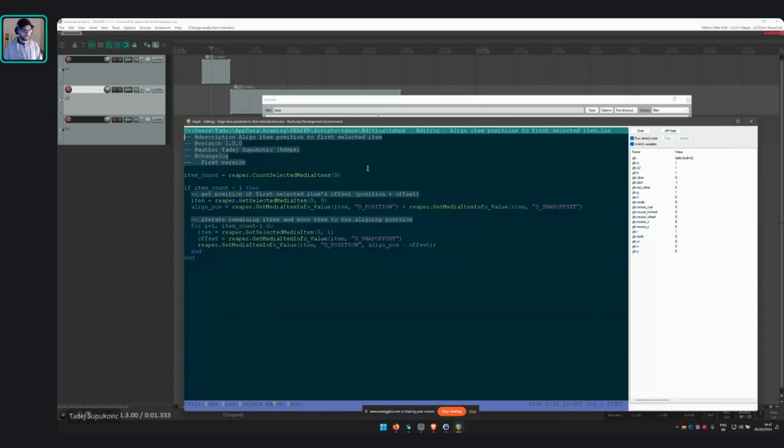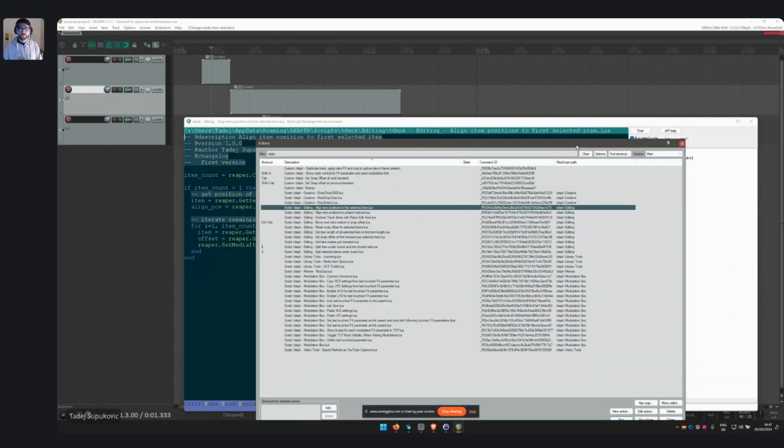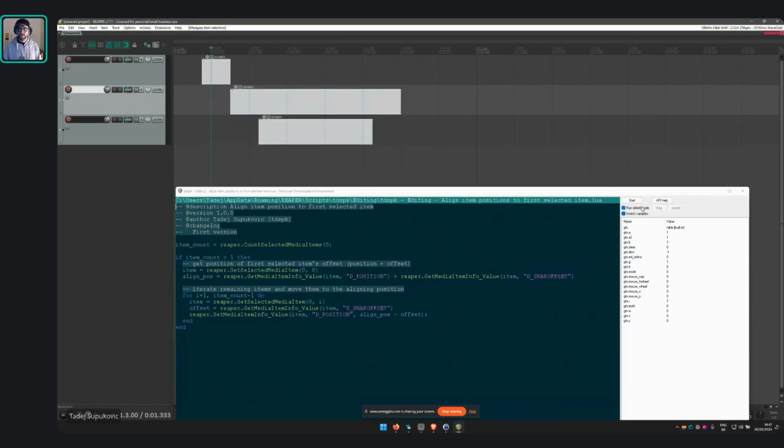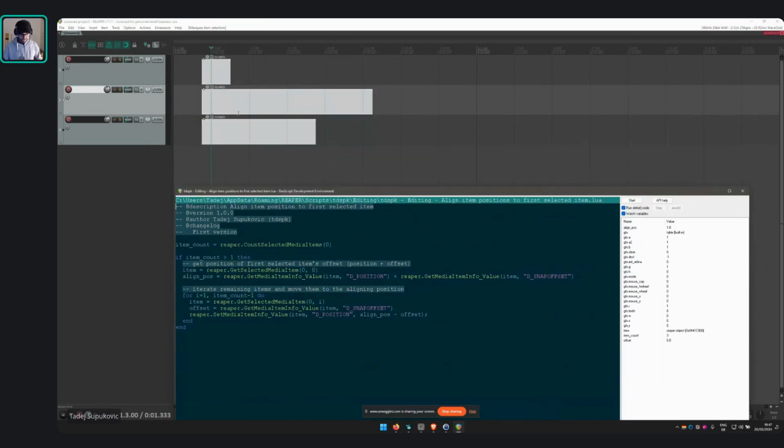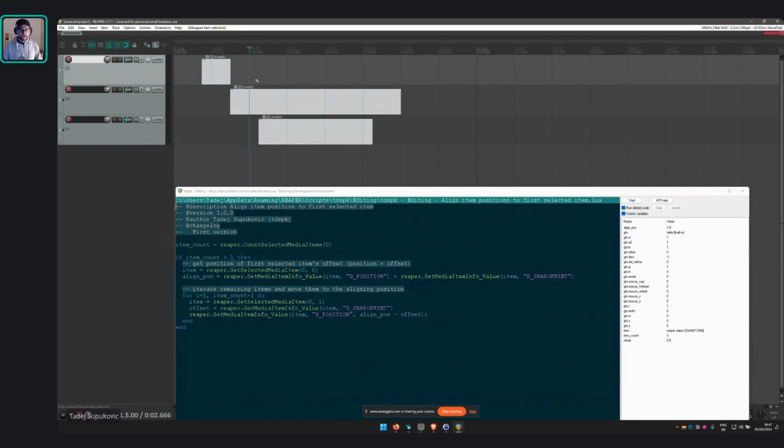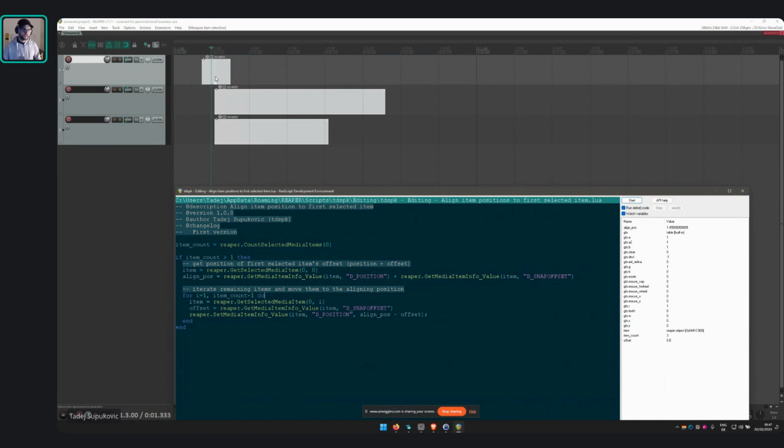Or maybe this one, align item position to first selected item. So this one just is this. And even if you have snap offset, it should align it to this. Yeah, it should align it to the snap offset.